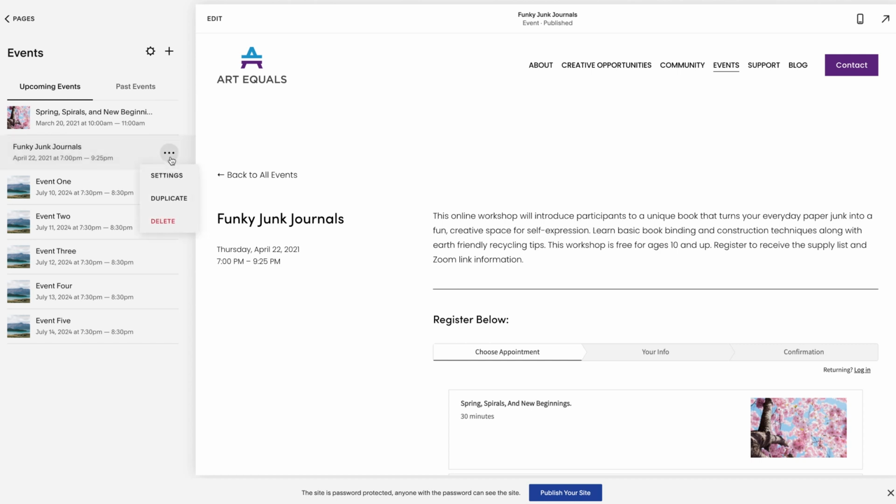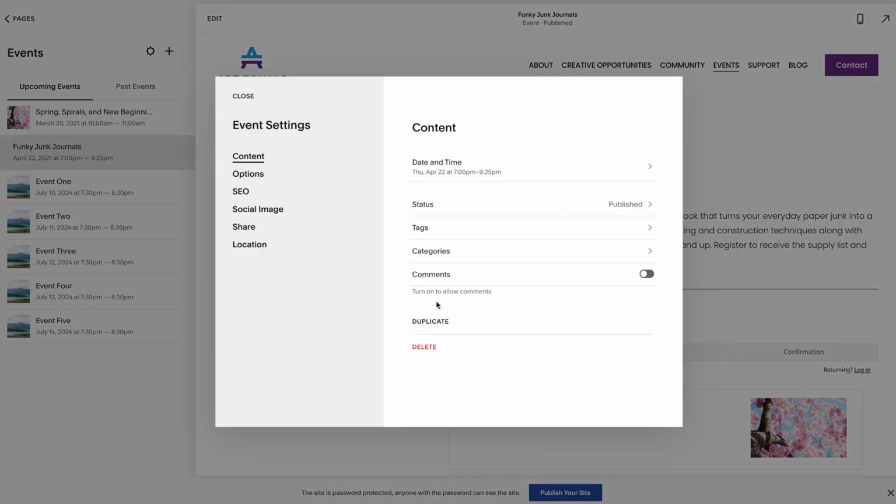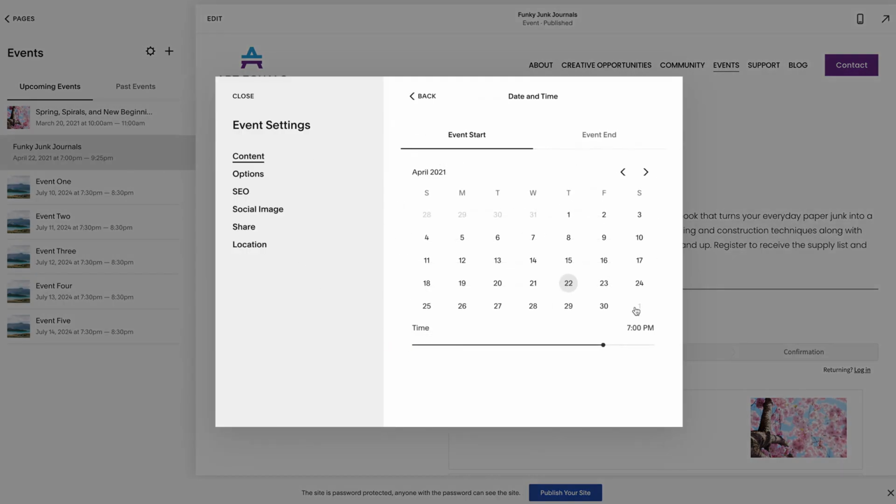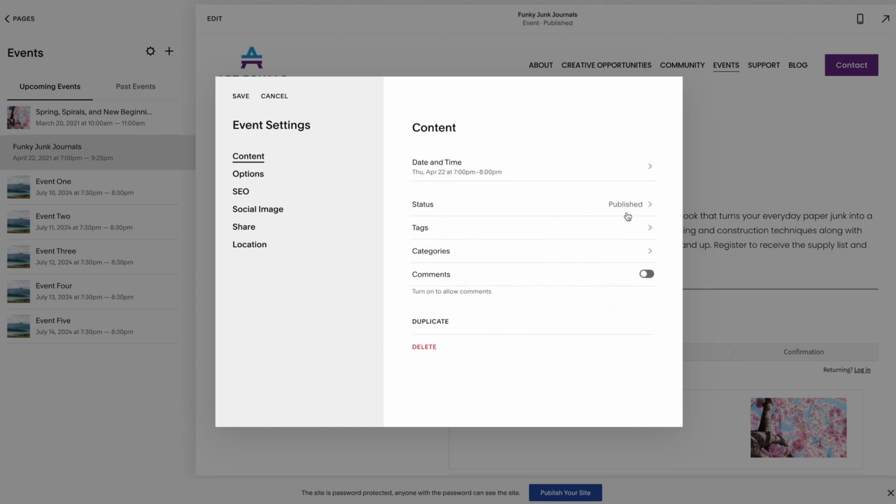So what we're gonna do is we're gonna hit this three dots here, hit settings. It's gonna open up a new looking window, date and time. Right here is the event start and the event end is here. So let's just say it ends at 8 o'clock. We'll hit back. Status is published.